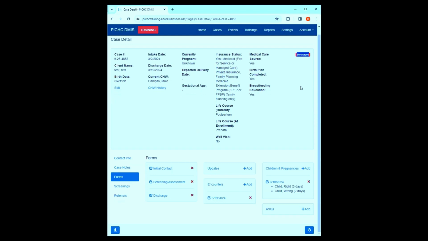The only way to re-enroll the client on the main case is to delete the discharge form using data entry or program manager permissions. Discharged cases can have no forms submitted after the discharge date and are generally considered closed by the system for dashboard and reporting purposes. They will show up red on the case list as well, and the currently active CHW can be unassigned by clicking the Remove from the CHW Caseload button at the top right if you're a supervisor or above.